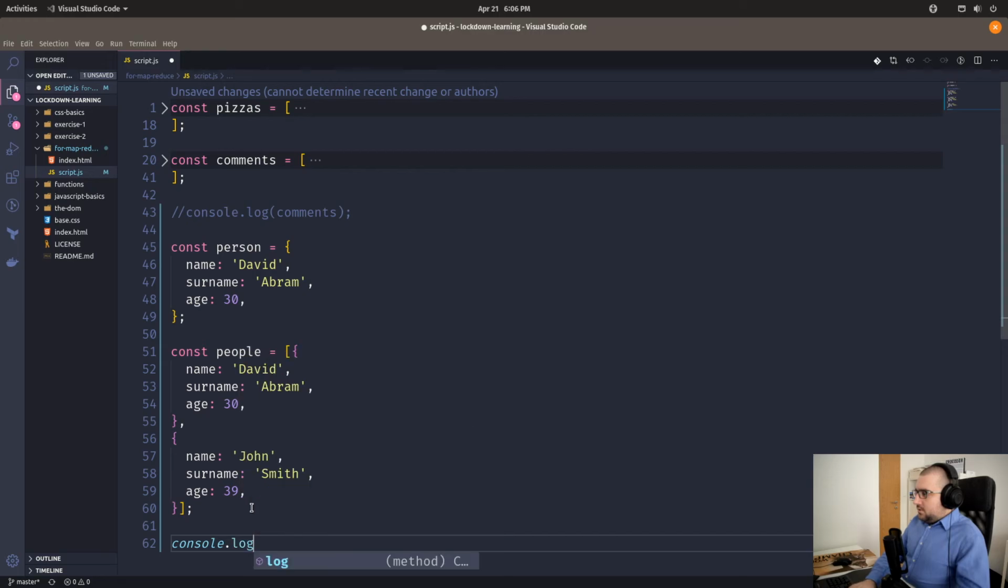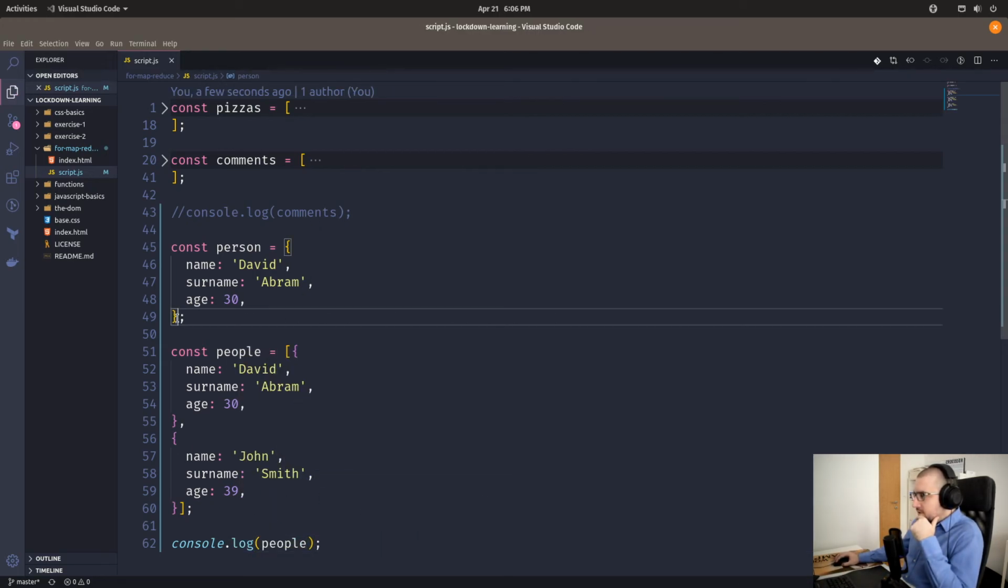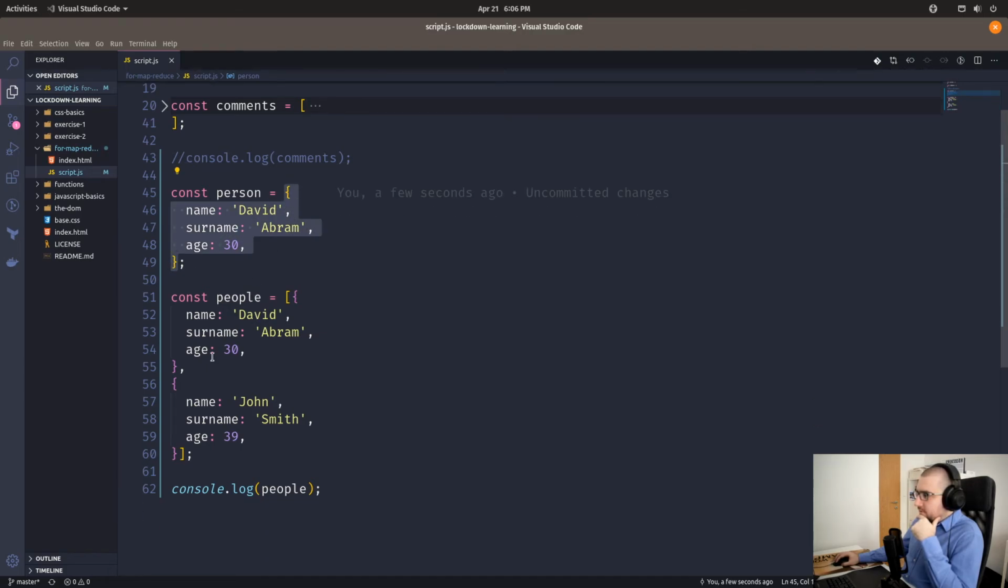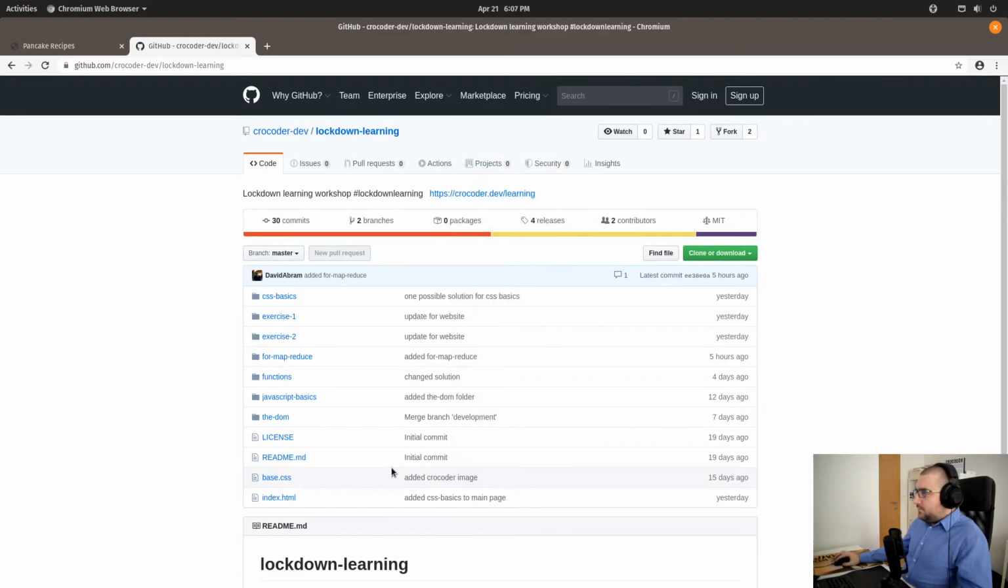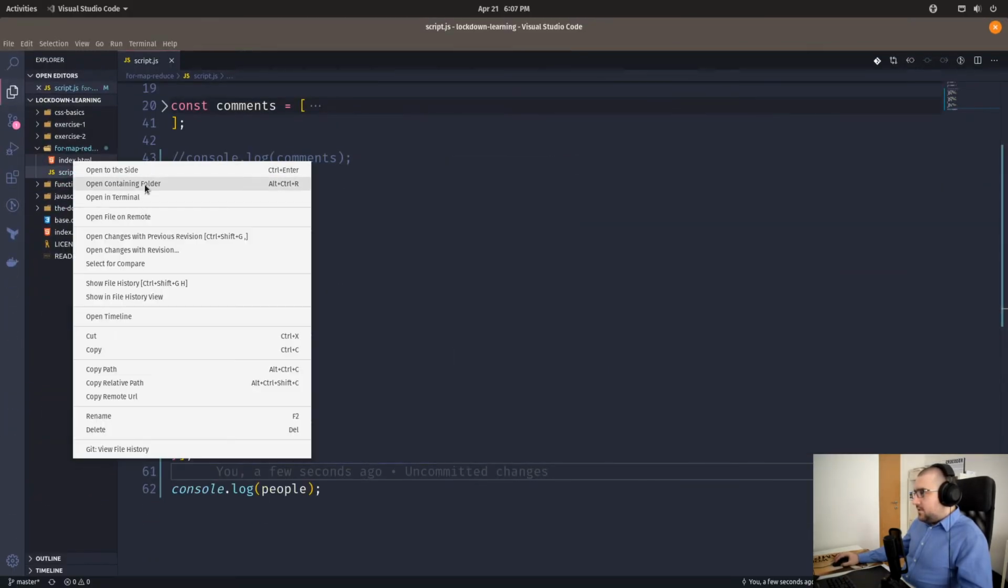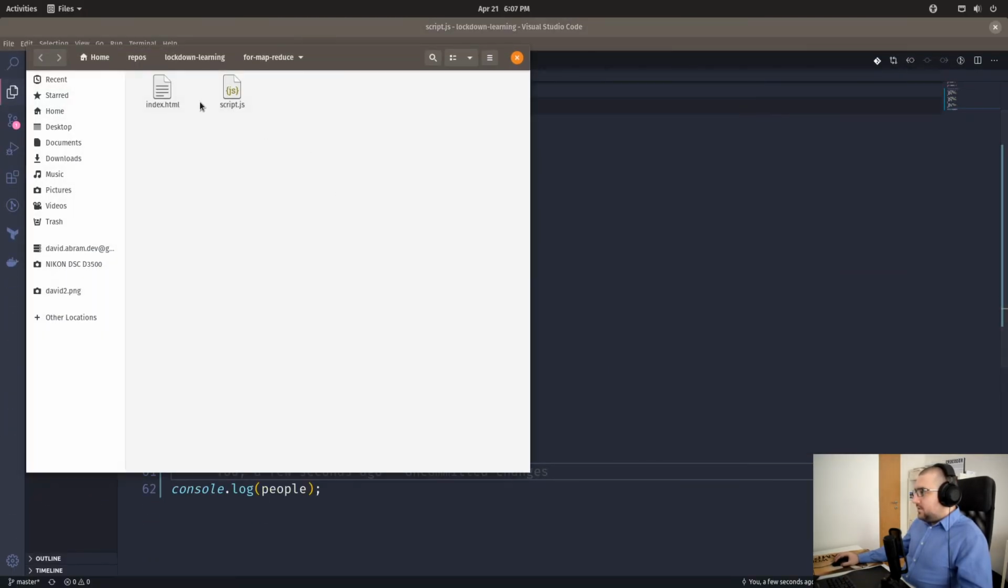And let's try console.log(people). You can see here that we have actually the same stuff inside these brackets, here, here, and here, with different values, of course. But it's all inside of those brackets, and that's an array. So if we console log people, we should first open the index.html here. So let's try and open this.